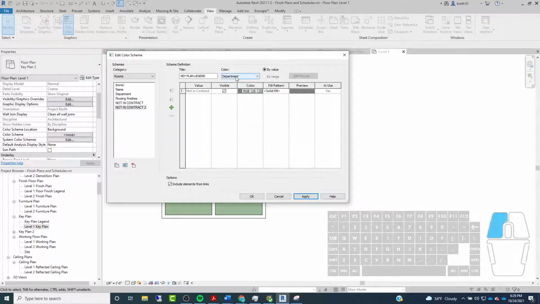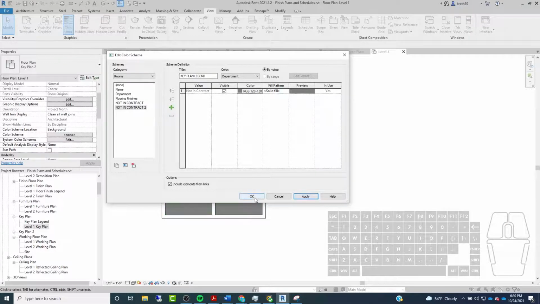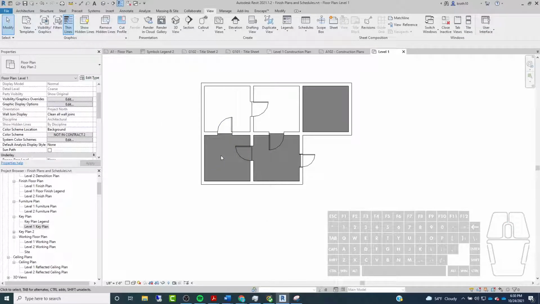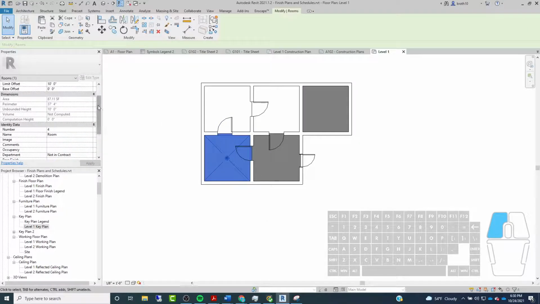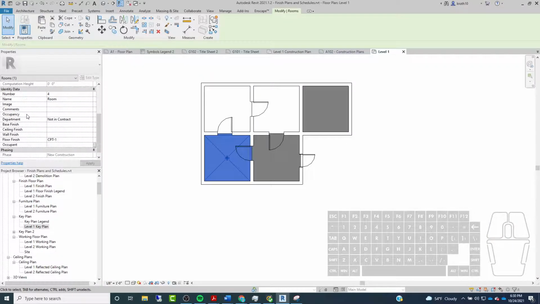And we're going to color this based on the department. All right. So just click department and click OK and then apply. So then what you have to do is click on each of these individual rooms, and you want to come over here to the left side, and this is coloring based on the department parameter that we have in here. Usually for our school projects we don't really use the department much, so this is a fine way to do this because this would not be utilized anyway, so we're going to use that for not in contract.